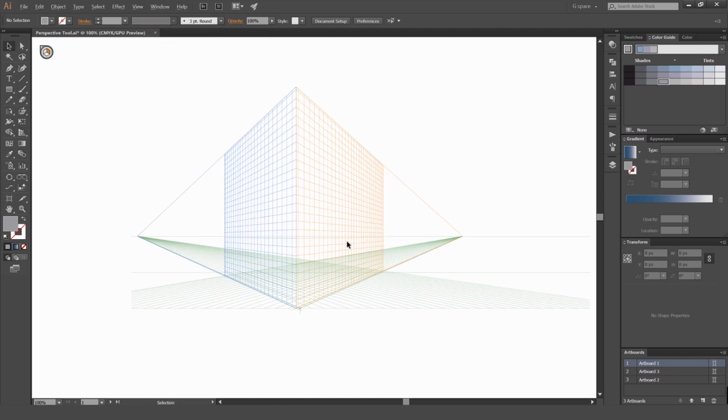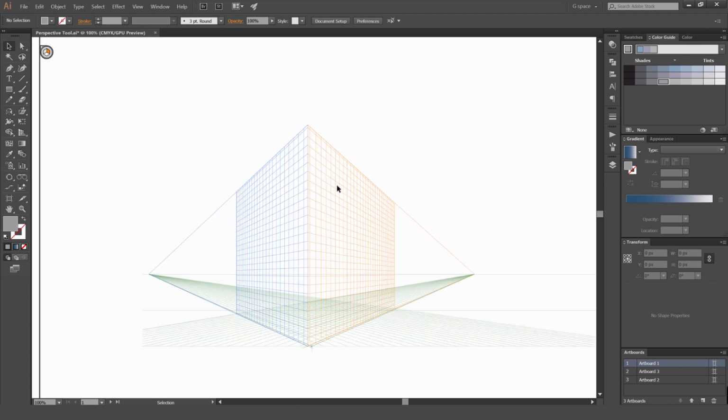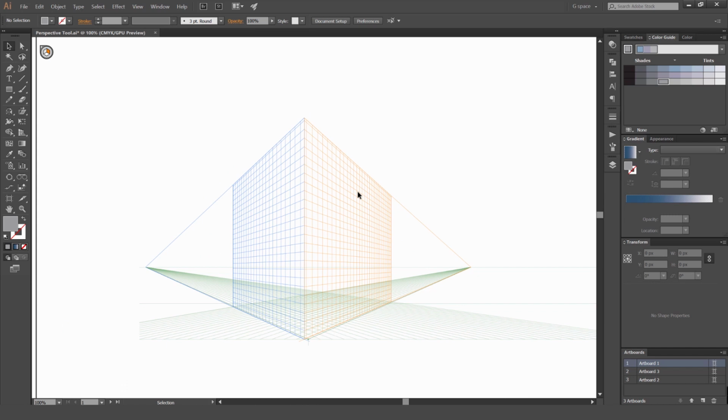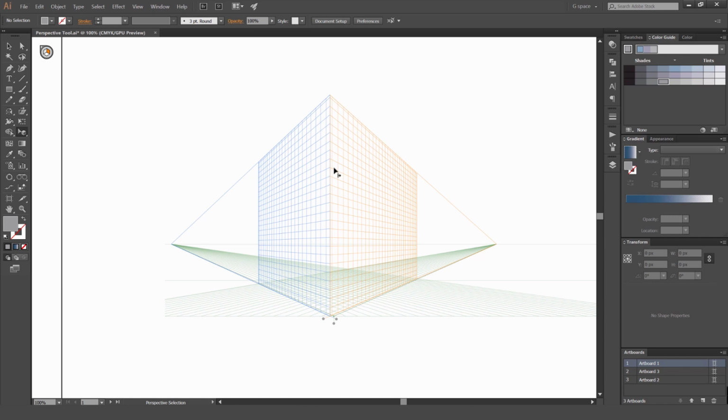So what we're going to do now is I'm going to create an object. But first, to put an object on a specific plane, what we have to do is press Shift V. You can also go to the perspective tool down there, press Shift V. And what we can do is we can select which plane we want to design on.